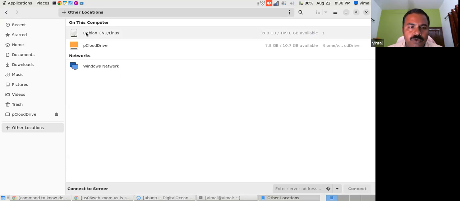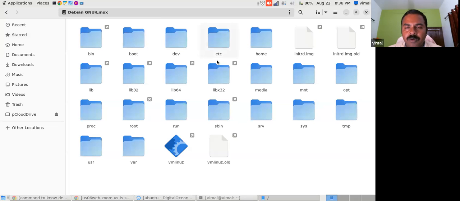Okay, again go to the root of the file system. These are the system folders. System folders means when we install Linux, system files are copied into these folders. This is very necessary to run the operating system. I will introduce you to the purpose of each folder.